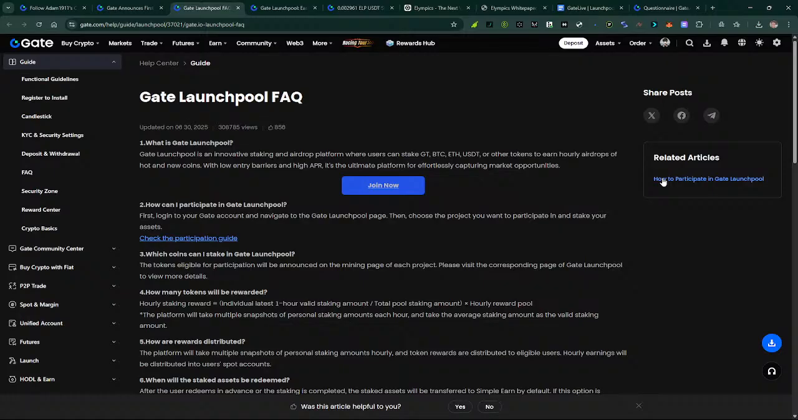Okay, so let's talk about which coins I can stake in Gate Launchpool. The tokens eligible for participation will be announced on the mining page of each project. Please visit the corresponding page of Gate Launchpool to view more details. How many tokens will be rewarded? Hourly staking reward is equal to your latest 1 hour valid staking amount divided by total pool staking amount, multiplied by the hourly reward pool. The platform will take multiple snapshots of personal staking amounts each hour and take the average staking amount as the valid staking amount.